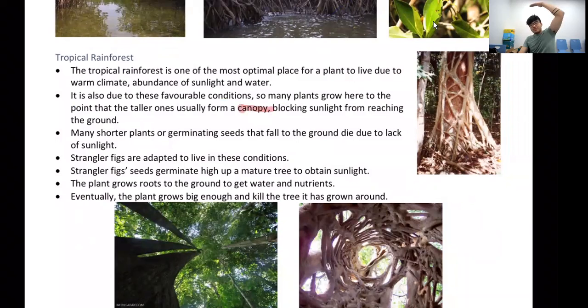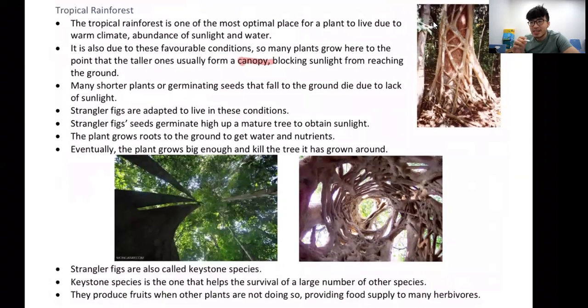A canopy is like a roof. I'm sure when you go to certain weddings, or sometimes your neighbor has a birthday party, they will build a temporary roof, like a tent in front of their house, right? That's called a canopy. So what is a canopy in the rainforest?